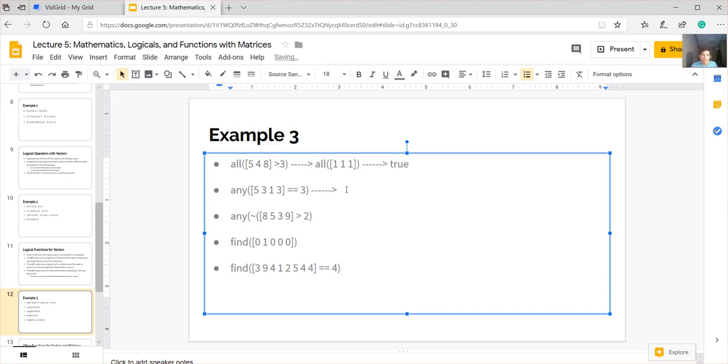Let's look at this next example here. So we say any of 5, 3, 1, 3 equals 3. What would this result in? 5 does not equal 3, 3 equals 3, 1 does not equal 3, and 3 equals 3. The any function tells us that if any of these are logical 1, it will result in true. That means the answer is going to be true because 2 of them are true. Let's look at this example.